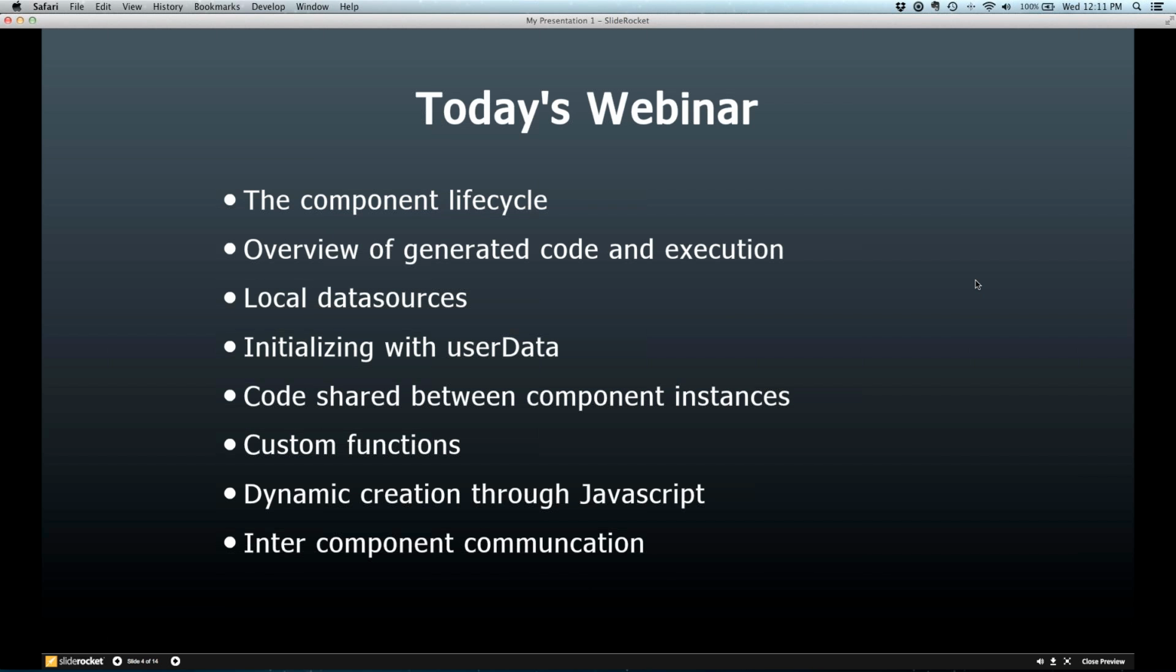We're going to talk briefly as well about dynamic creation of a component through JavaScript. So starting with nothing and building the component with JavaScript and nothing else. So it gives you a lot of creative flexibility in how you're going to build your application using this technique. And then we're going to talk about some best practices of communicating between components, so component to component.